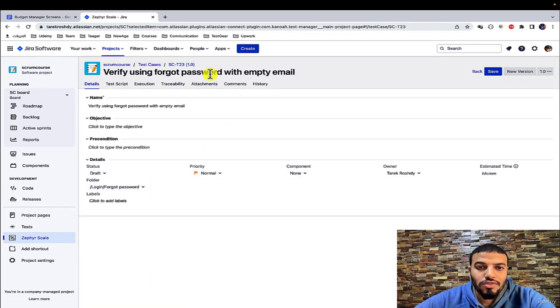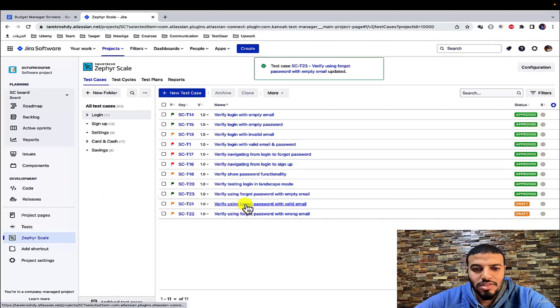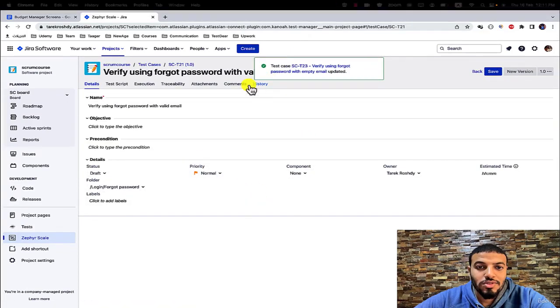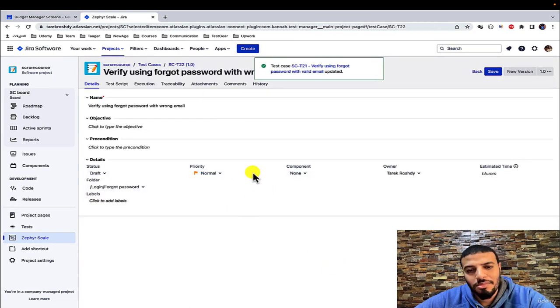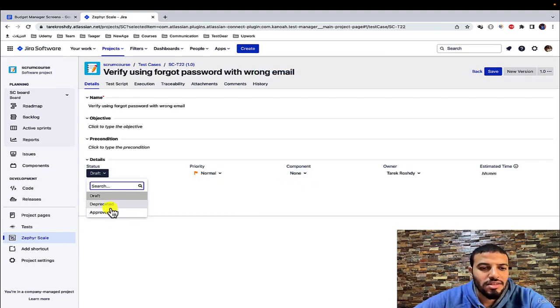So the last 3 test cases: forgot password with empty email, no one will do this, low, approved. Okay, we have 2 test cases left. Forgot password with valid email, this is high, this is important, and it is approved. And the last one, forgot password with wrong email, we can say normal and approved.